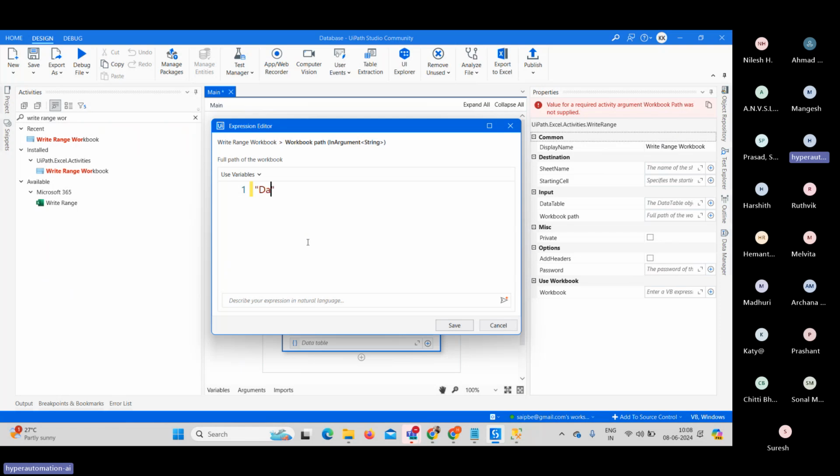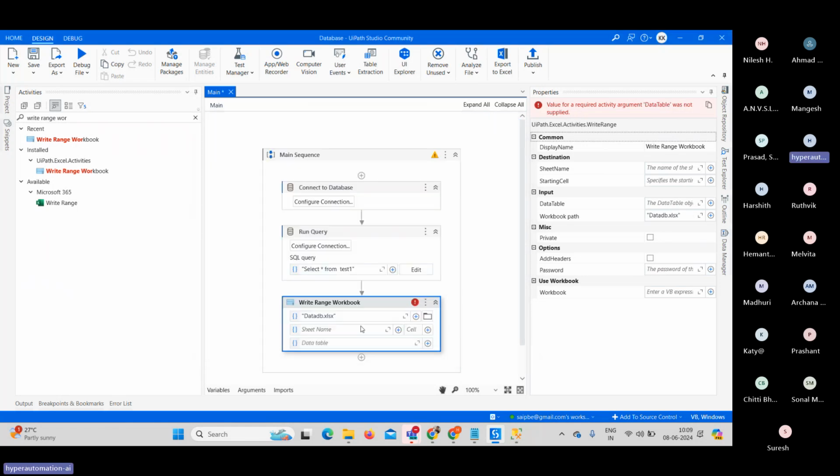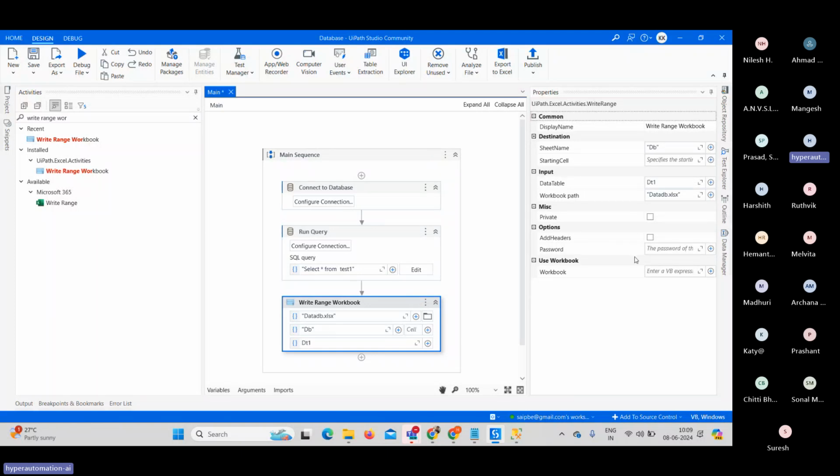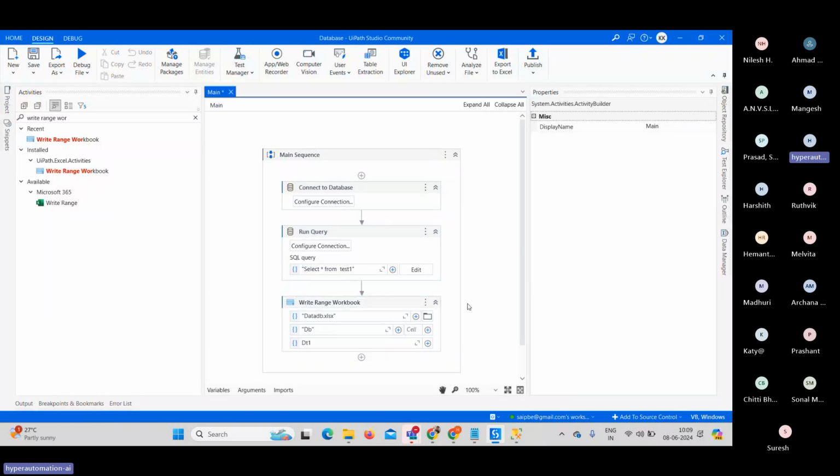So where you want to write, what's the file? You can create a file here, data db dot xlsx. What is the sheet name? Let's say the sheet name is db. What's the data you want to write? The data is dt1. And try to make sure in the properties you have the headers.